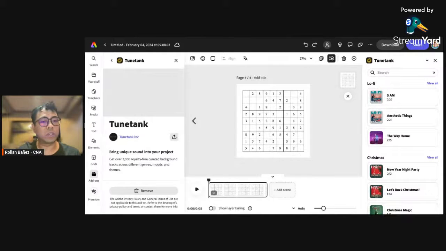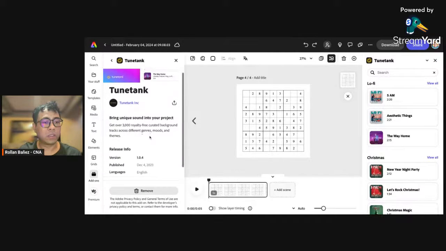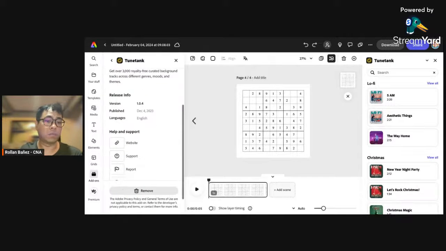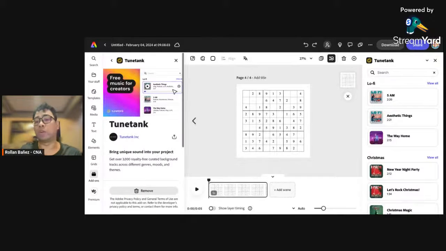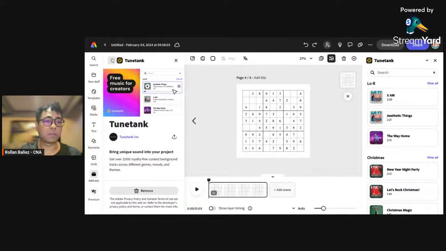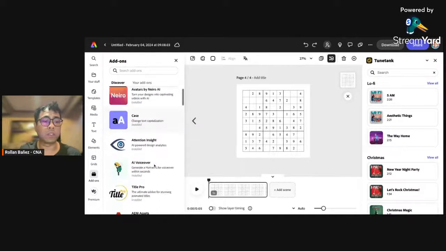This is also created by TuneTank, and it offers free music for creators. So get over 3,000 royalty-free curated background tracks across different genres, moods, and themes. Okay, that's good. If you're into audio, if you want to add this to your next video, you can easily do so. So that's TuneTank. I think this one is on top of my list also. This is pretty useful.